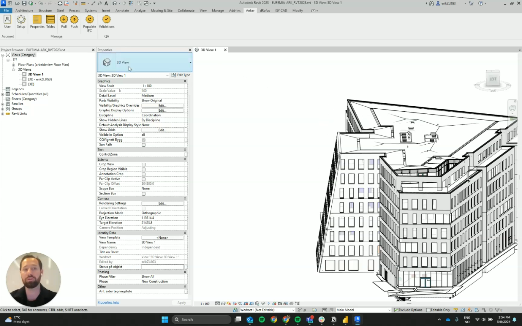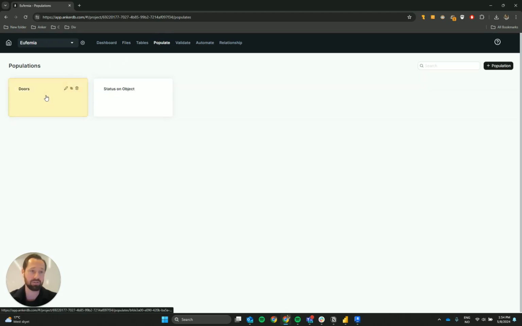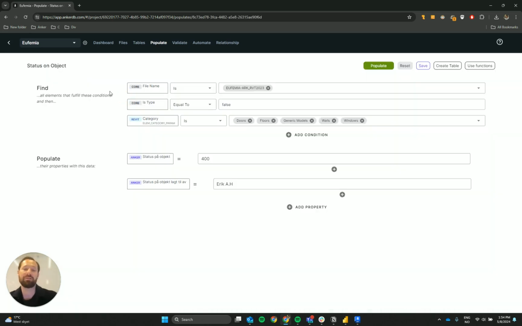This is to pull data from Anker to Revit. For this example, I have set up a very easy population. So, sorry, not that one, but this. Here I'm basically populating a status on my object. It can be the same as LOD or MMI in Norway. I'm pushing these values on the categories for doors, floors, generic model, walls, and windows. I run this so I know that it has been populated before I actually pull it to my Revit.